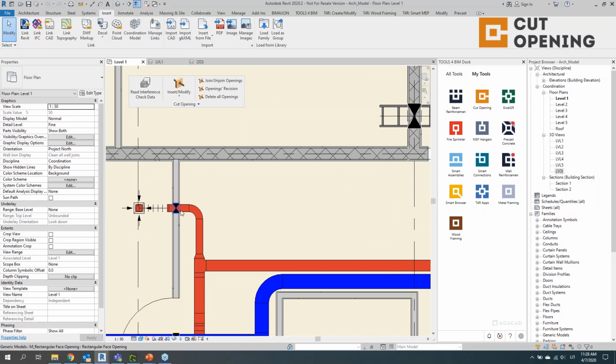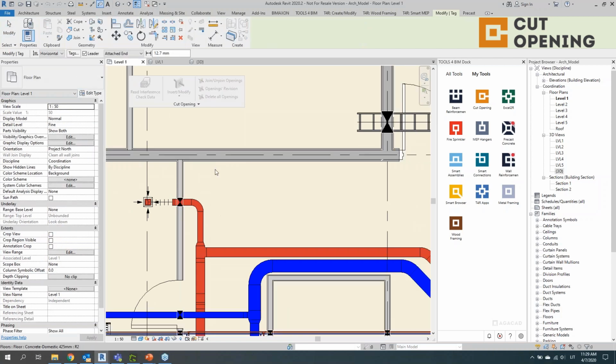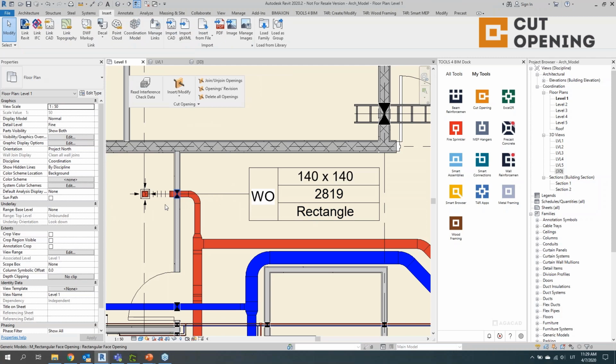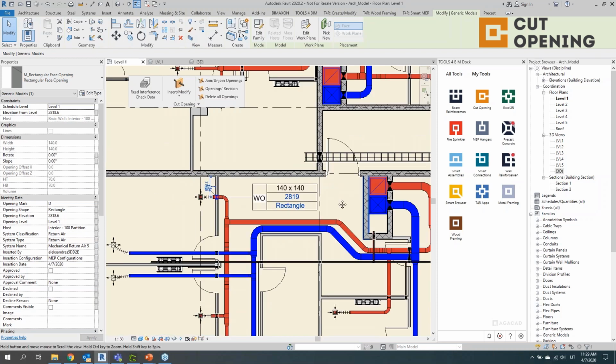And to tag them, since they are generic models, you would just need to create tags as we do for generic models, and with our tool comes a shared parameter file, and all these parameters are shared, so it's possible to load them to the tag. So that's exactly what it shows. It's a wall opening, the size of the opening 140 by 140, width and height, the opening elevation from the level, and shape of the opening, rectangle.